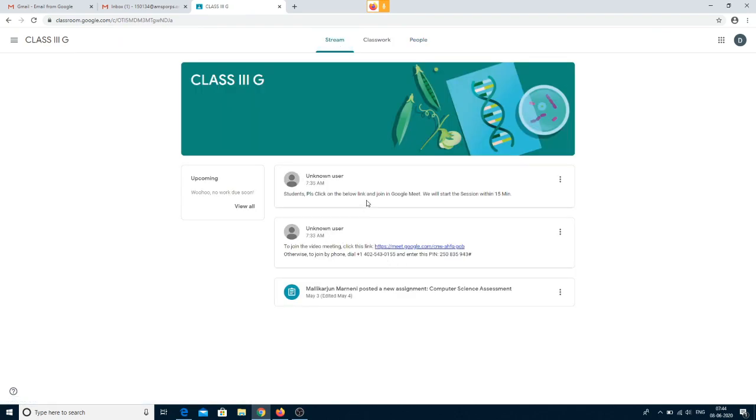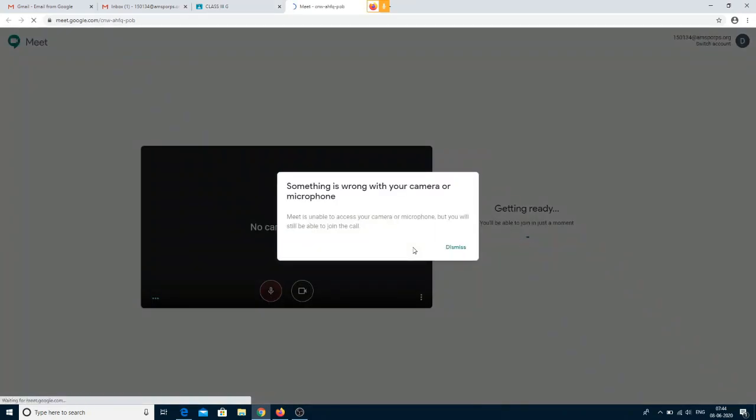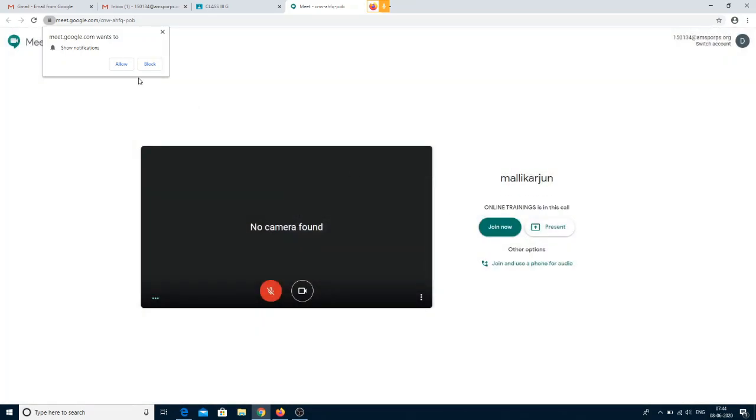After seeing this, under stream you can see the link. So click on that link. When you click on that link, children, it will show you the video and audio enabled by default. If the red cross button is there, it means it is disabled. It depends upon your requirement, but just enable your audio and video. But once the session is going on, just mute your mics, children. Okay. And click on join now.